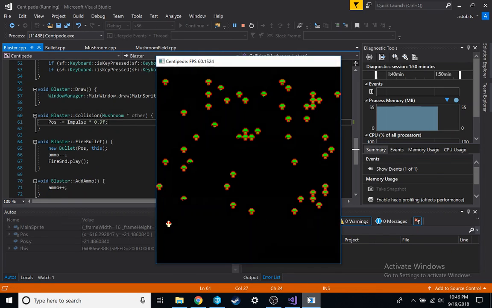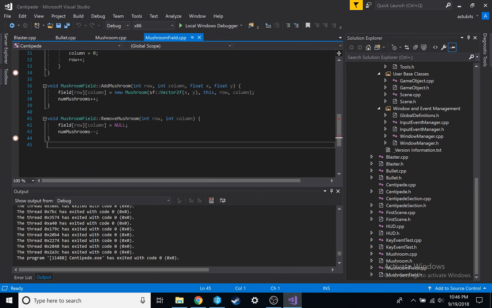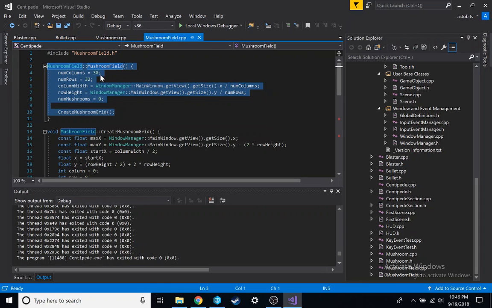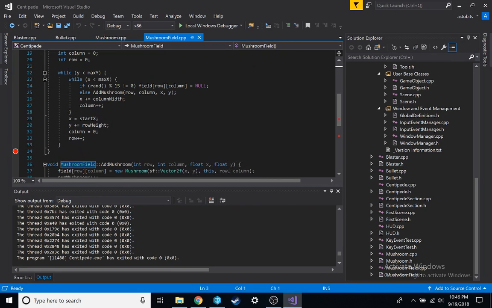And then the last thing I'll look at will be how I generated the mushroom field. So basically, we tell the computer how many columns and rows we want. The width and height of the columns and rows are determined by the window size and the number of columns and rows. We also have a mushroom counter. And then down here, we just use a 2D array.